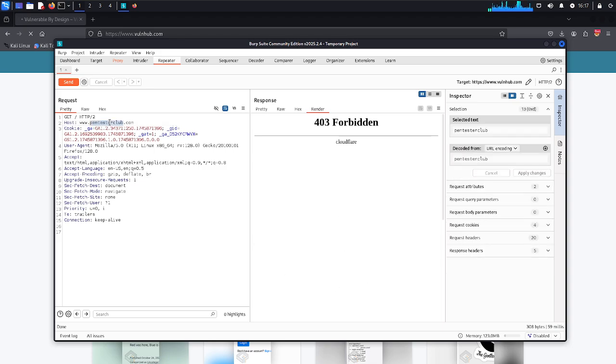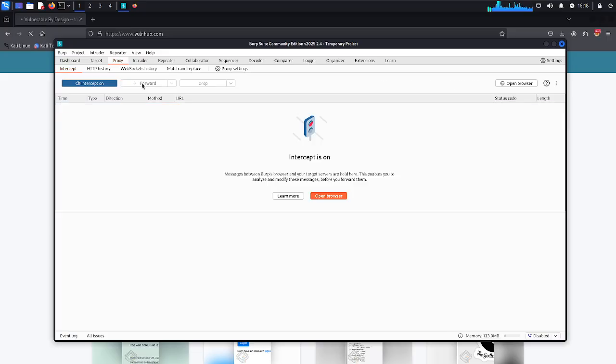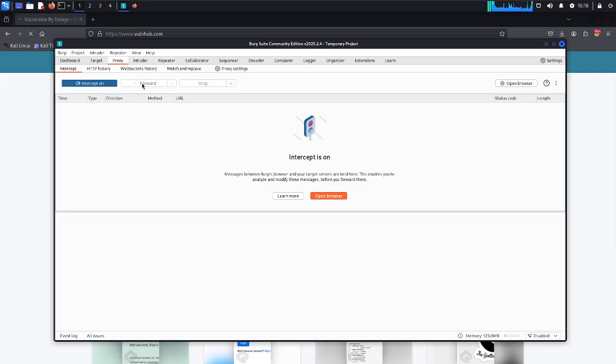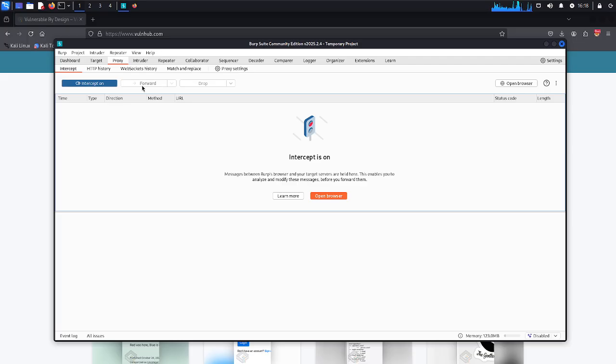Now let me try this in the proxy as well. I'm just changing the targeted website because I want to make it a host header injection. Let me forward it. No, not yet. Let's see.